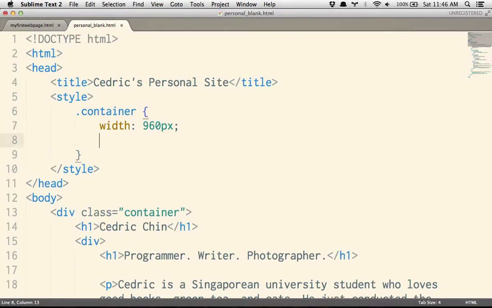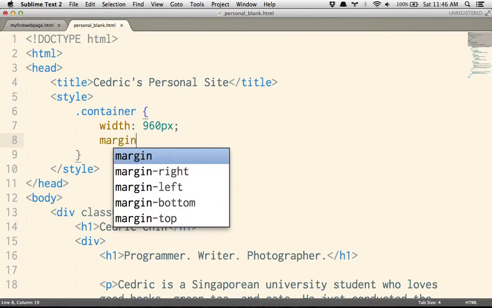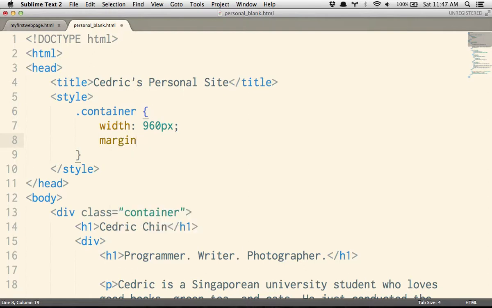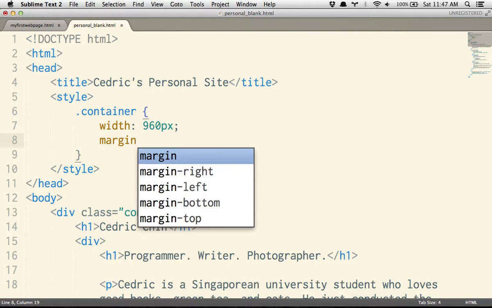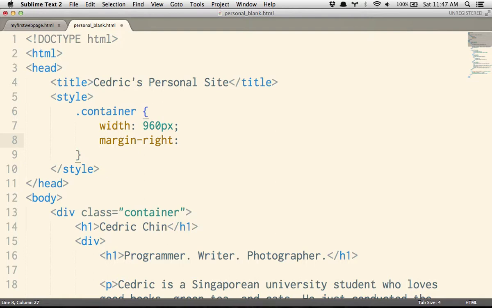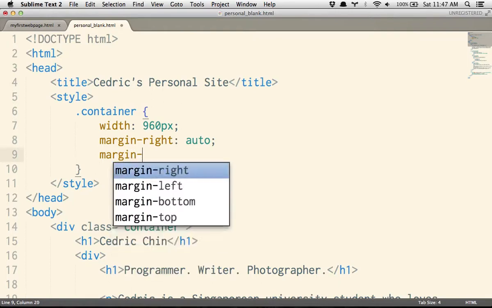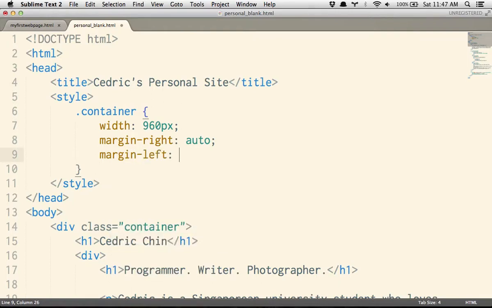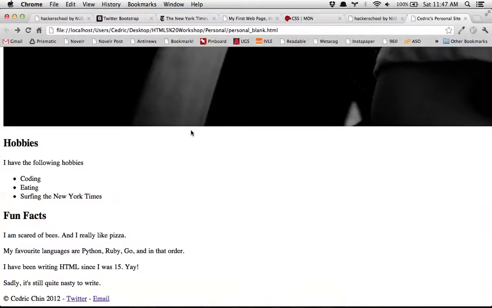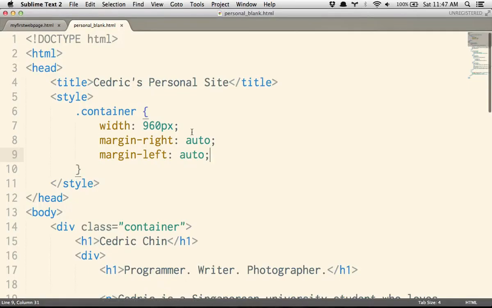Okay, so I want to center this on the page. And the way you center this on the page is, so I told you margin, right? Now, you see what Sublime Text writes? Margin, right, left, bottom, top. These are additional properties. I want you to write margin right: auto, margin left: auto. Okay? So far so good?